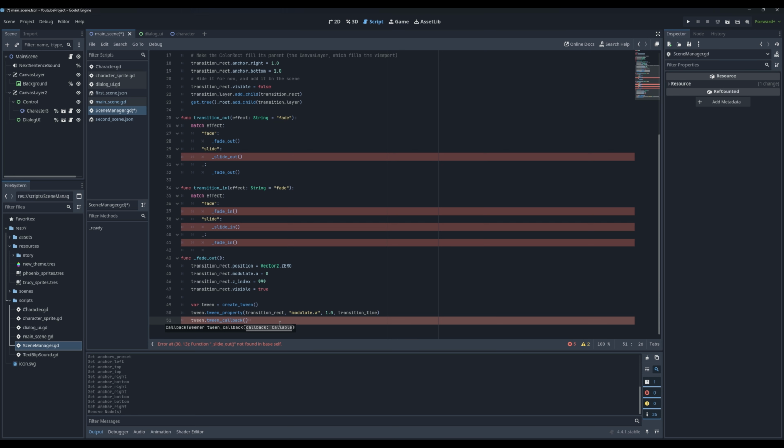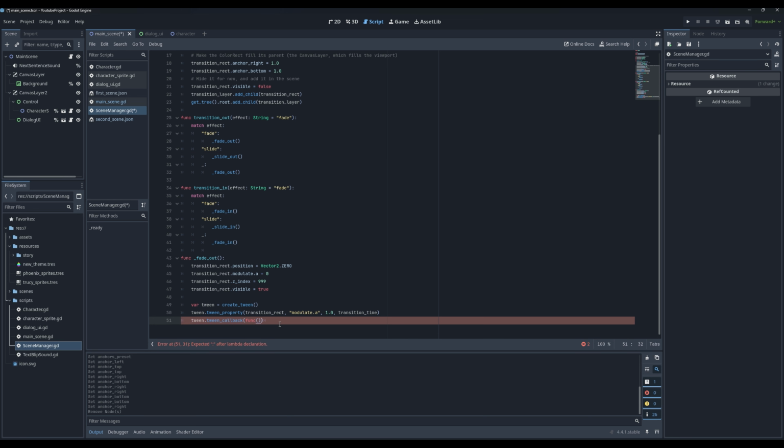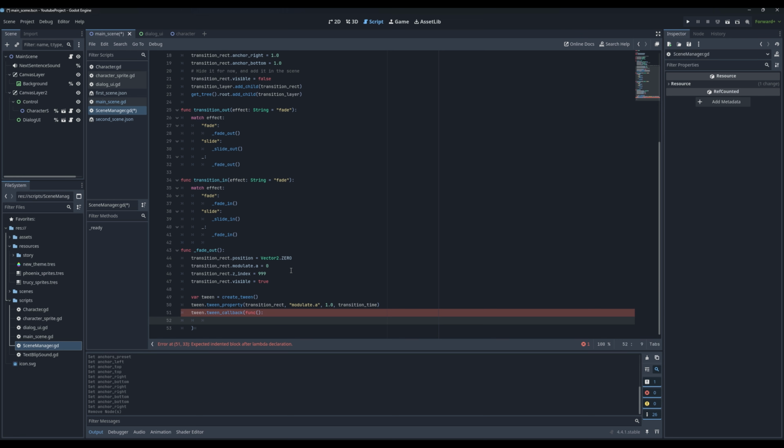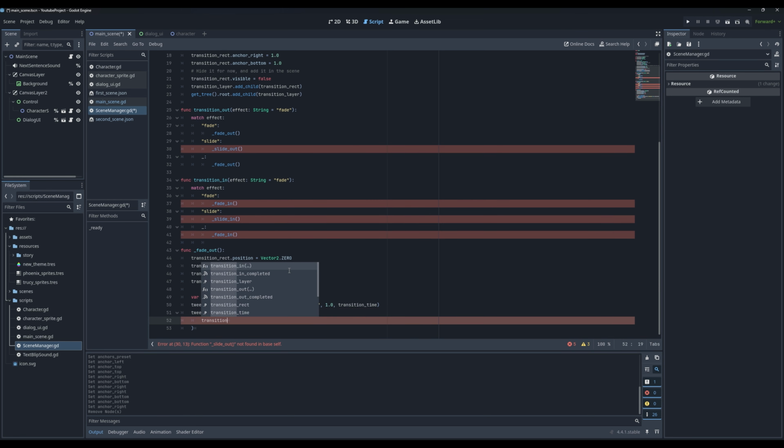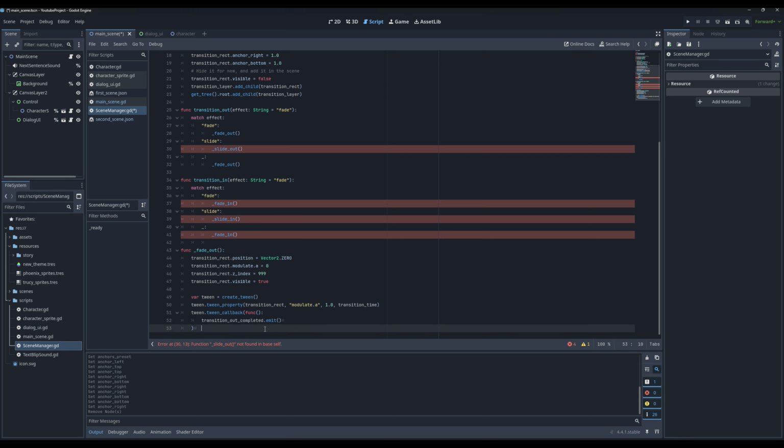So we're going to go ahead and emit our transition out completed signal when the tween is done. We can do this by creating a function here, which is our callback animation. So you're going to do function, and inside of here, we can specify what is supposed to happen after the animation is done. We want to fire our signal, transition out completed dot emit. This is all we need to do for the fade out function, actually.